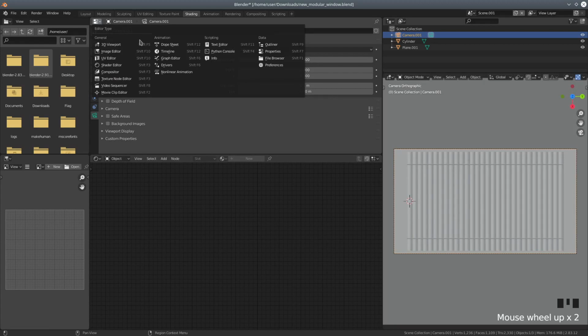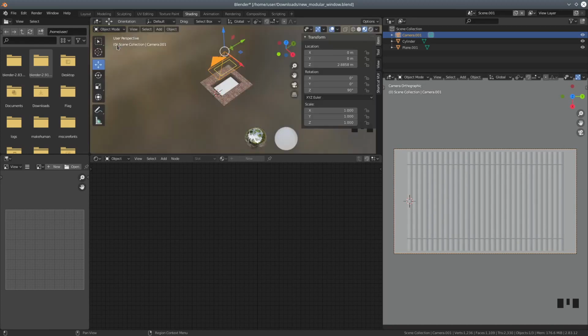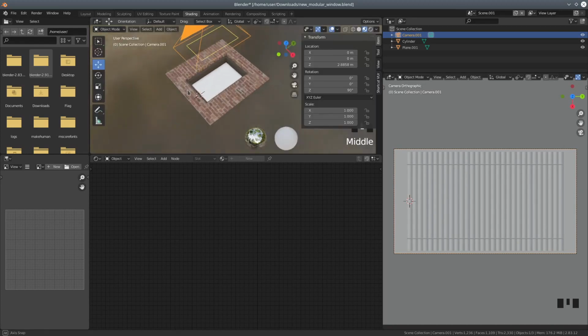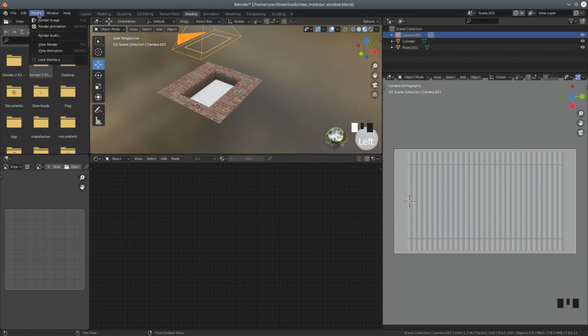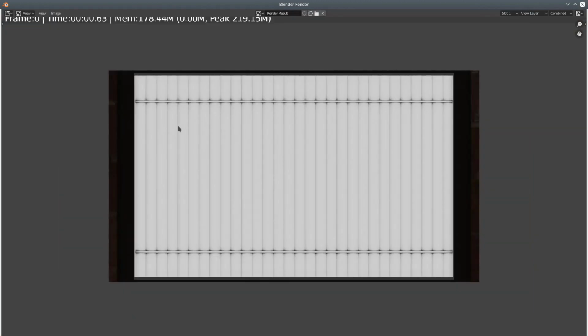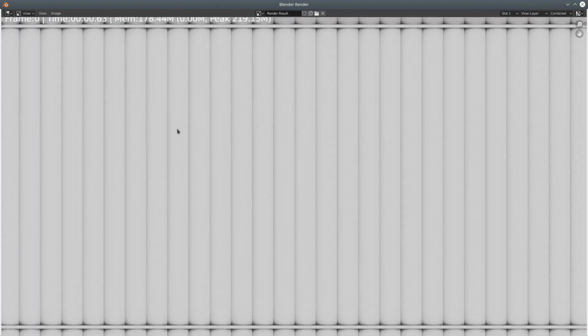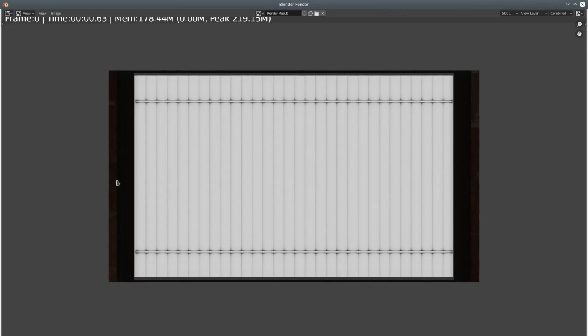Now we can set it back to, I don't know, whatever it was, 3D viewport was it? So we can try a render on that. Render image. Yep, that's not too bad. I don't like this colouring on the rest of the window. Ideally it needs to be kind of white colour, a bit like this.